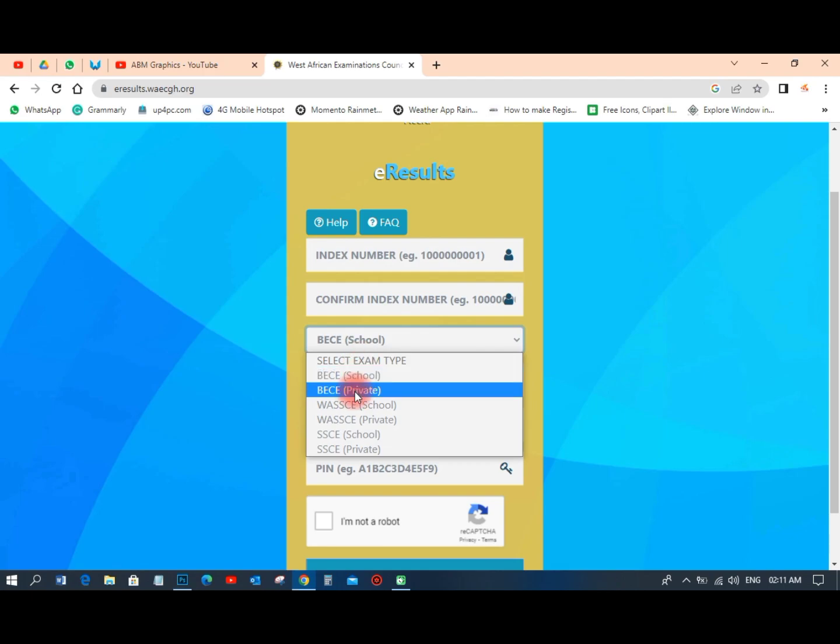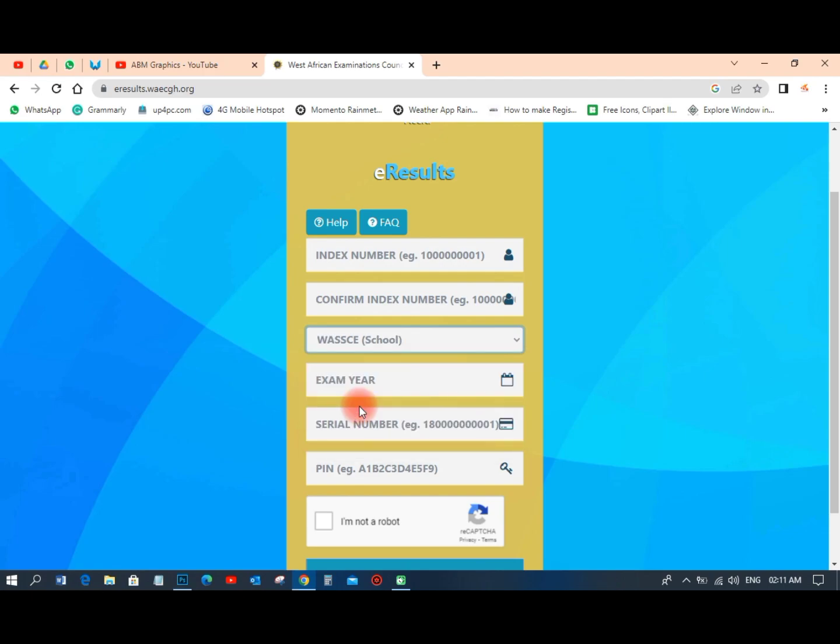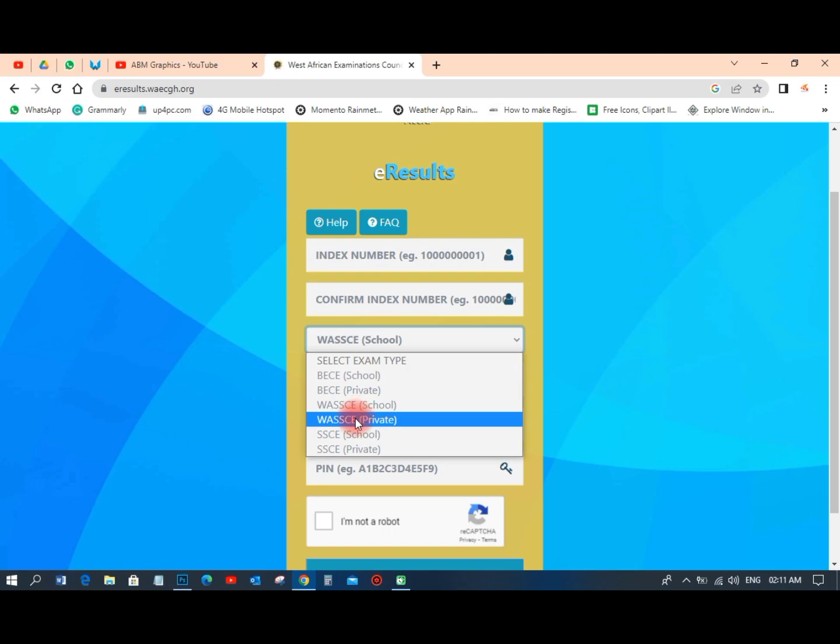If it's BECE private, maybe he followed a private course and wrote this particular exam, then you have to pick private. And if it's WASSCE school, you have to use WASSCE school. If it's private exams, you have to use this. And if it's the long-time education in SS before WASSCE, you can also pick this.